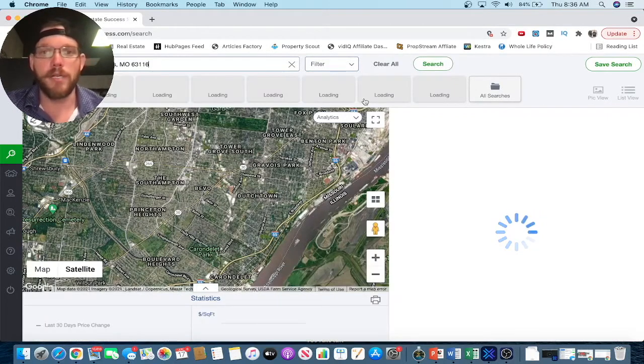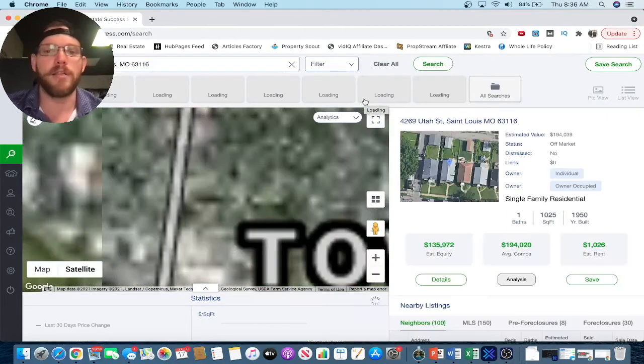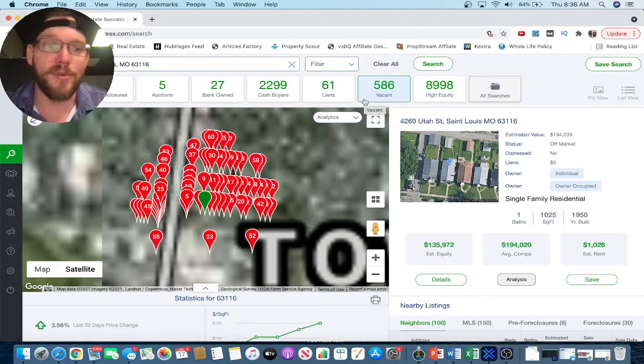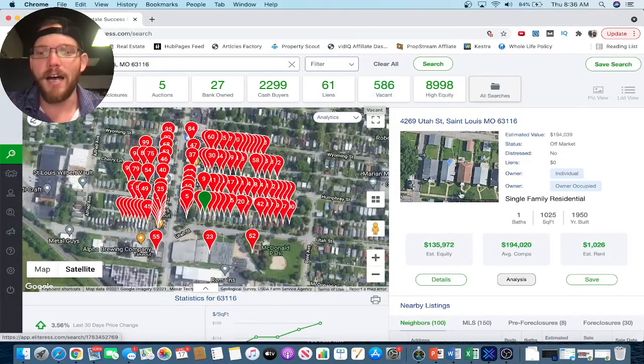It's on Utah Street here in St. Louis. It's a property I looked up the other day. Was just doing some research for somebody. No significance at all. Feel free to look it up yourself. You're not hurting my feelings. And so here's what you see when you go to any property.